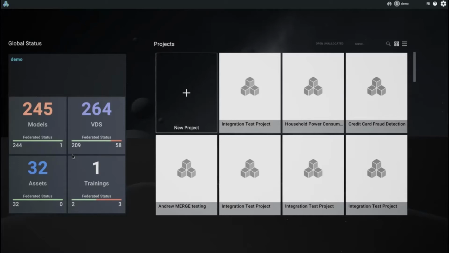Our Projects panel gives you an isolated security group view of all saved projects. Suppose a team of data scientists is working together on a specific data science problem. In that case, this panel will give that team easy access to all of the team artifacts. Within these projects, users can share VDSs and models with ease.